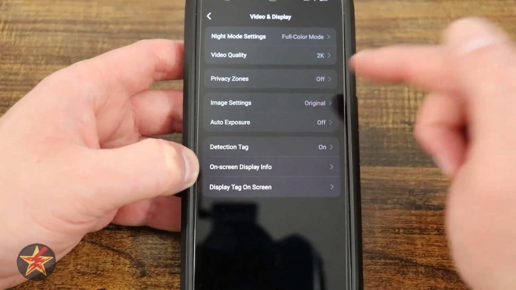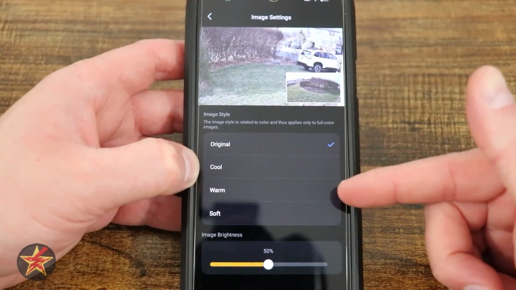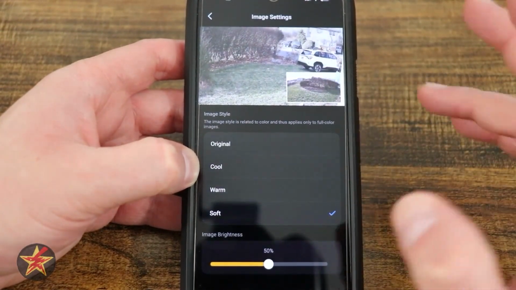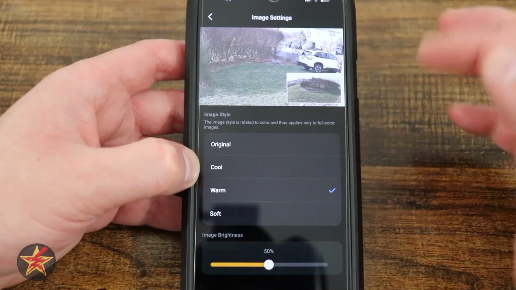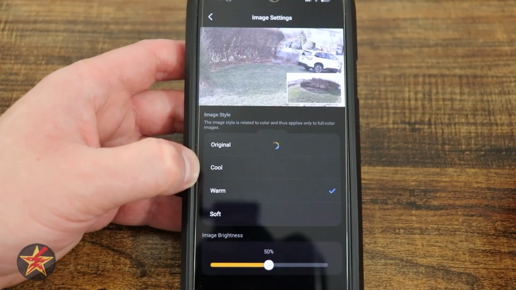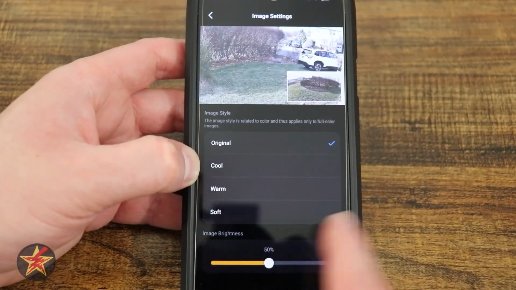Coming down, we have image settings. Well, we've got original, cool, warm, or soft. This will allow you to kind of change the color temperature, and you could get an idea of what's going on. You also have the ability to change the image brightness.